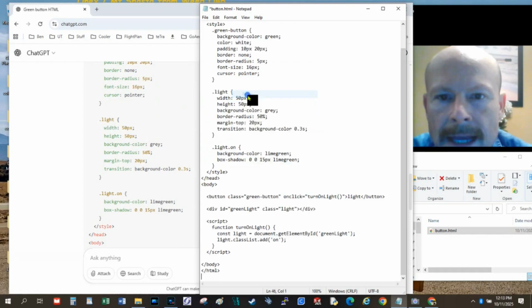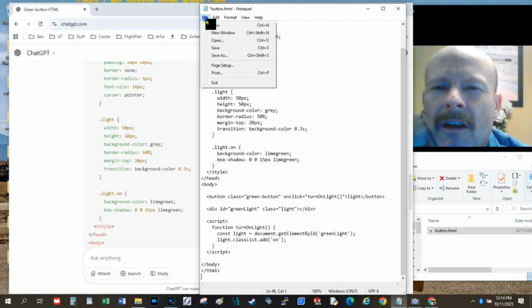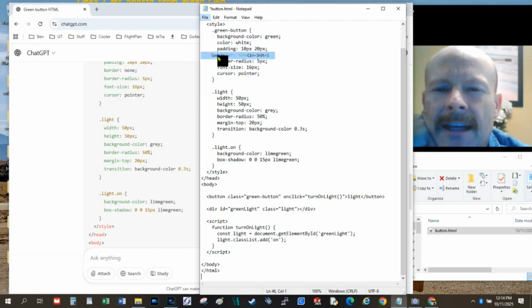So now we're going to hit paste. So now I just added a green button with a green light. So here's all our code. Go up here to File. Go again to Save As.